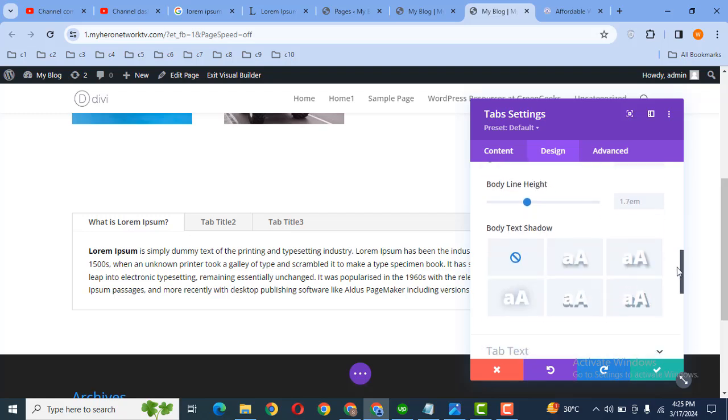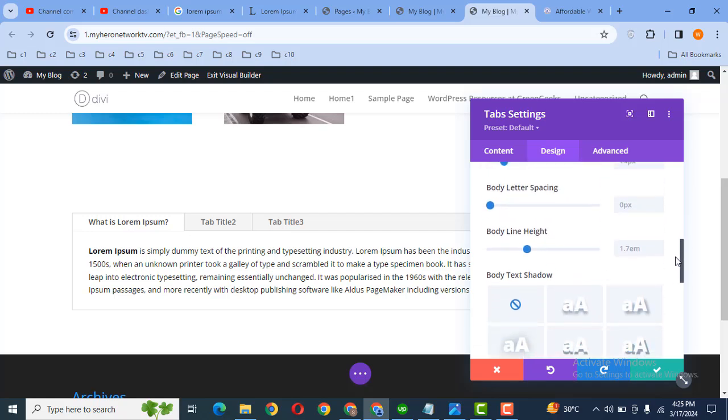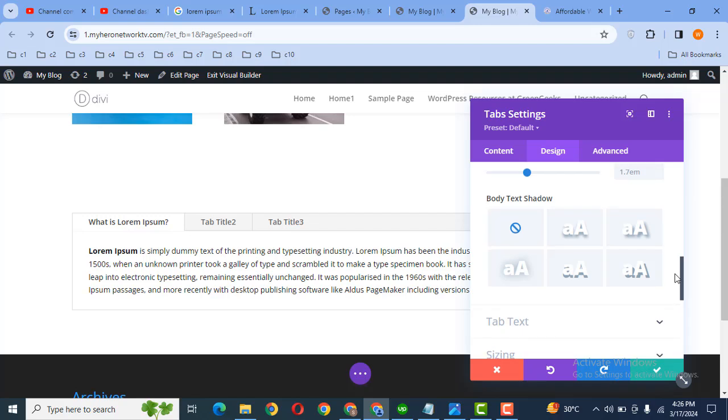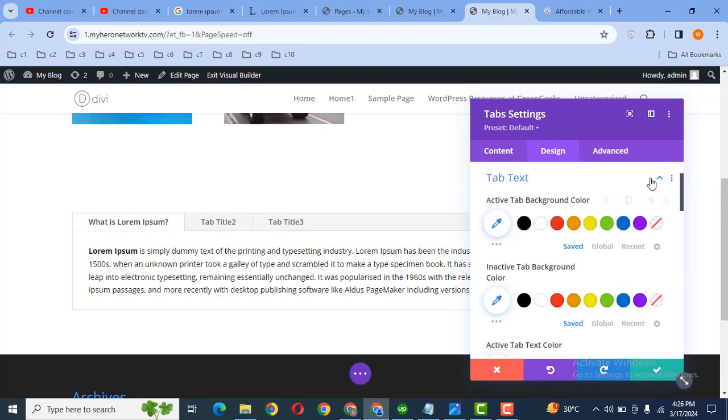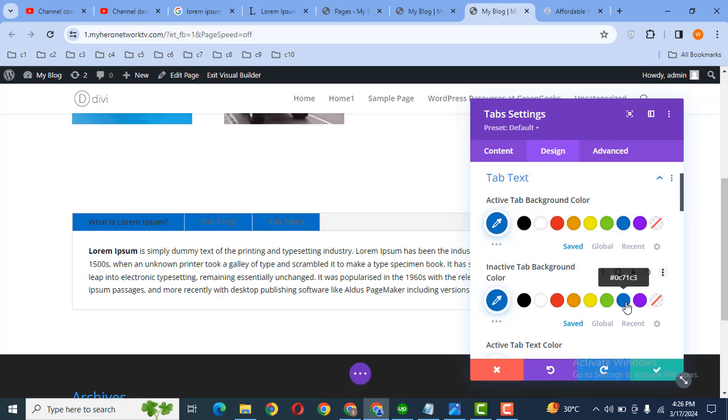Then scroll down. Here you can see these are some typography options. You can increase the line height, add some shadow. Then this is tab text. Click here and here you can change the background color. For example, I want to add some background color. So this is for the active tab. And if you want to change the background color for inactive tab, for example this one.